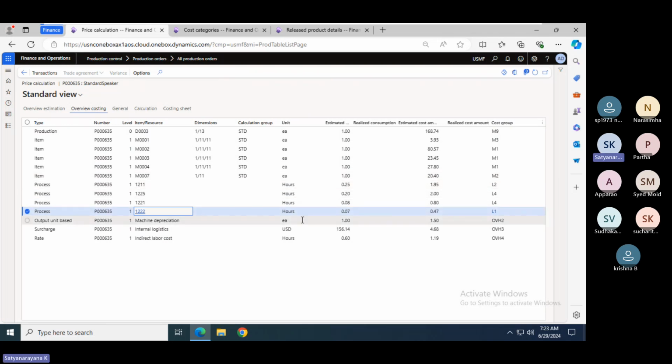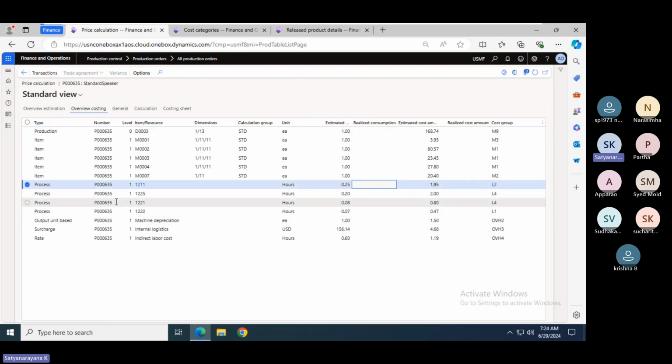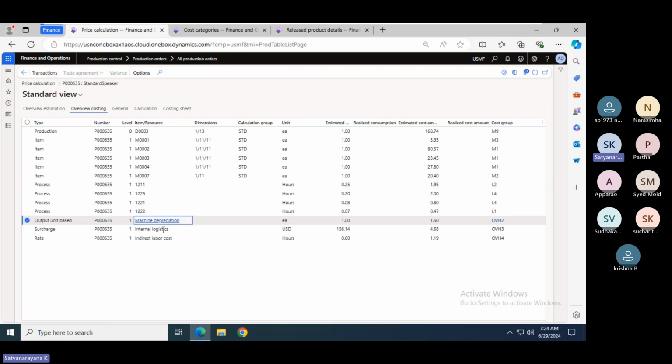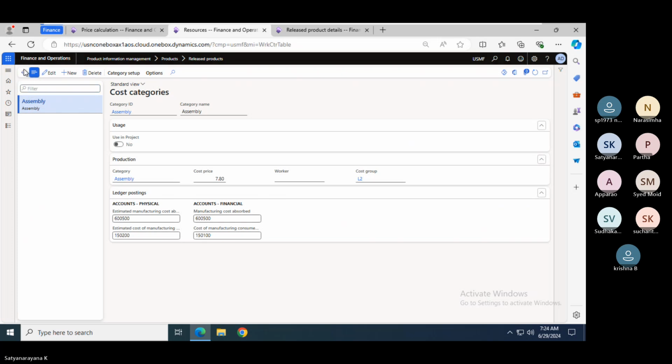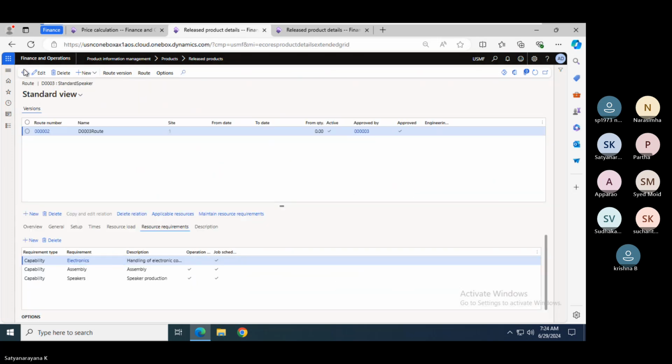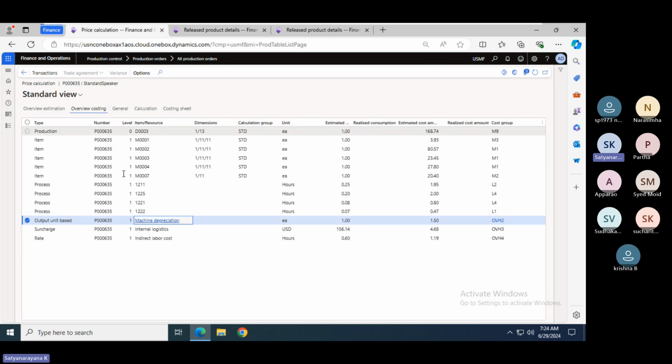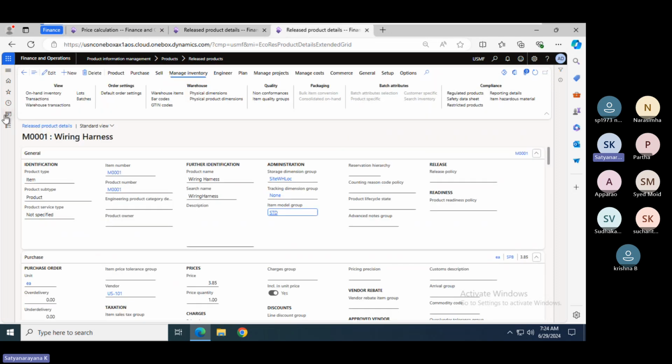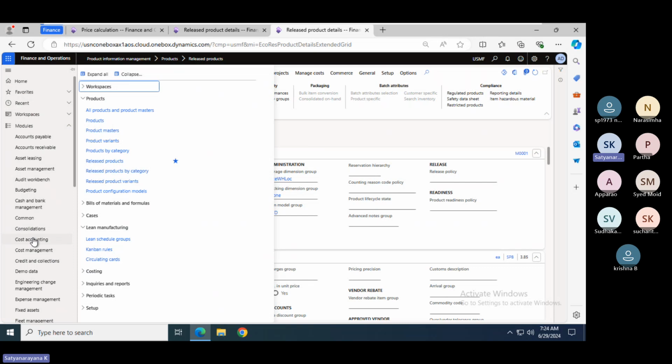So how many hours is it working? Here 0.25 means it is not 25 minutes, it is 15 minutes, because 1 hour equals 60 minutes. So 0.25 hours means 15 minutes. For this 15 minutes, what is the cost? It is coming. So this is coming from the BOM and this is coming from the route, and these three are coming from the costing sheet.